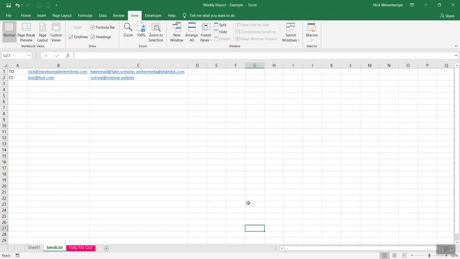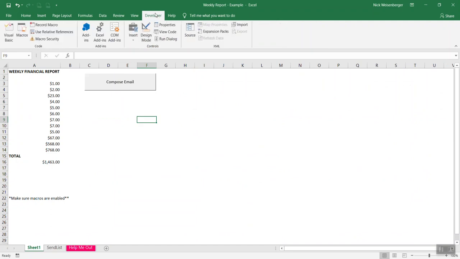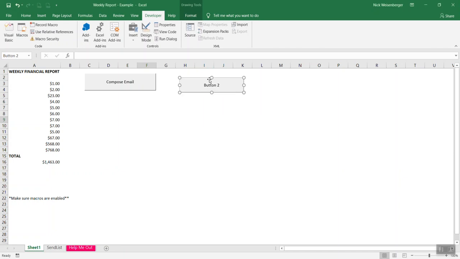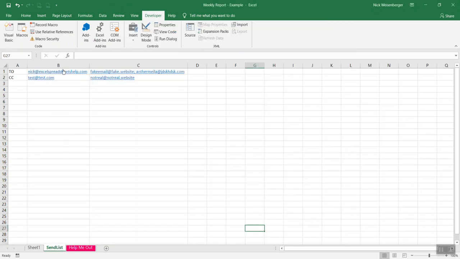Next is to put a button onto the sheet to make it easy. To make buttons, you go to the Developer tab, Insert, button. You can assign a macro to it. I can assign the same one and change the text to whatever you want. So if I click this, it should do the same thing. Yep, there's my email. And here, my send list.